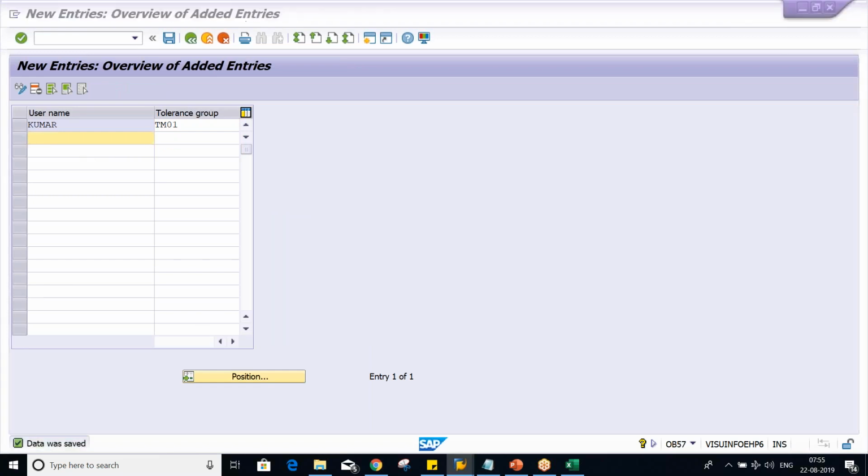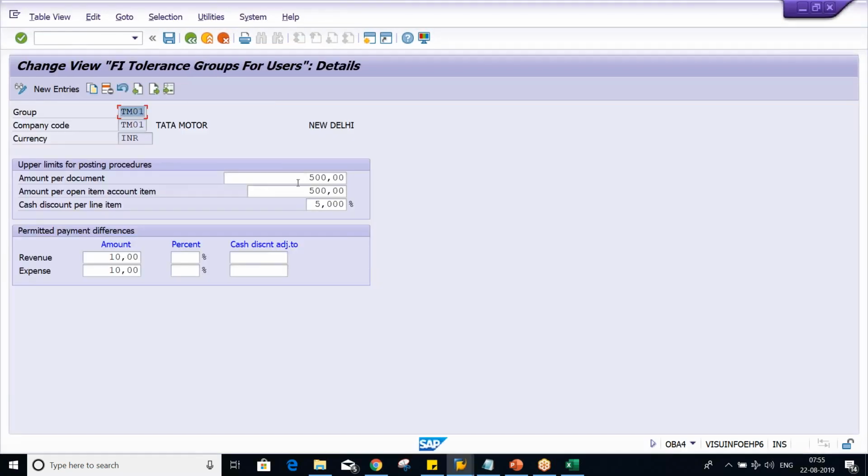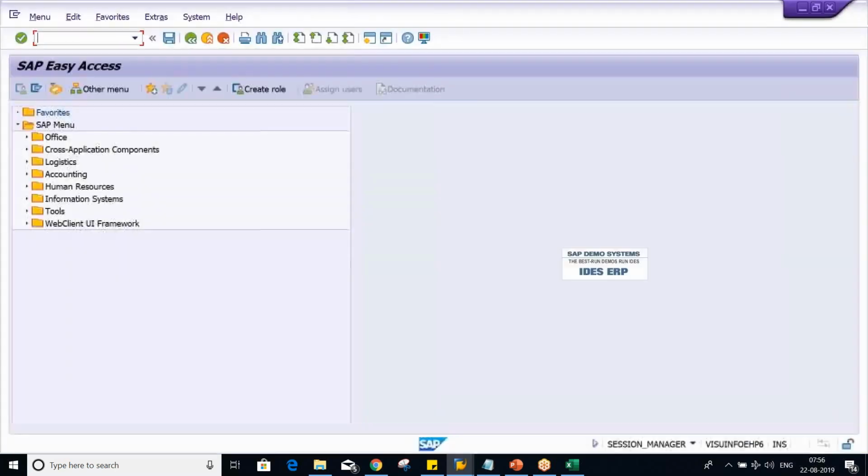I've changed the tolerance group. Now this restriction is applicable on my user ID, which is almost the same. There is no difference, the only difference is the company code. In TM02 company code, all the settings are not done. Why? Because step by step, one by one, we have to proceed further. So we'll perform the testing for this company code TM01, for which I have already done certain settings.